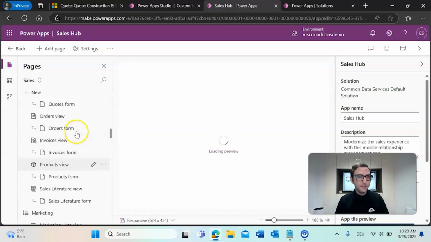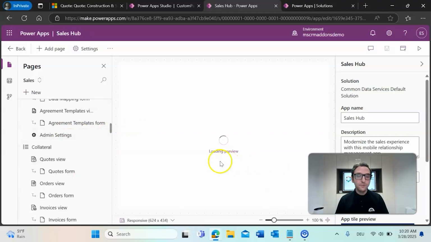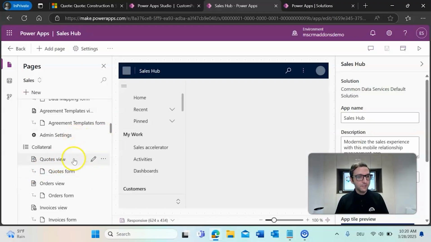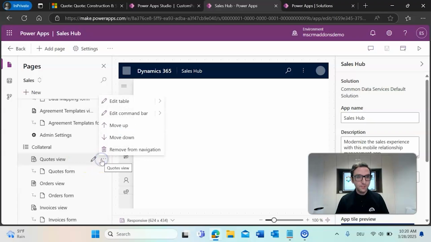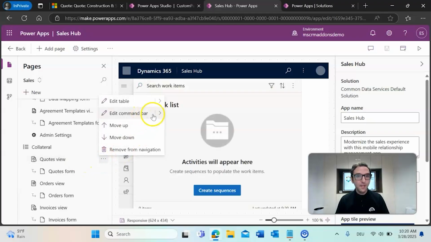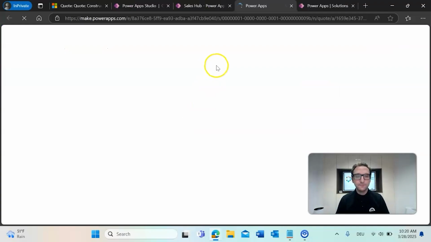Once we have it added, we'll need to go to the correct view to edit the commands for it. Again, we'll go to our quotes view since we're doing this for a quote record. We're going to go to the ellipses button here, edit command bar, and we will go to edit in new tab.